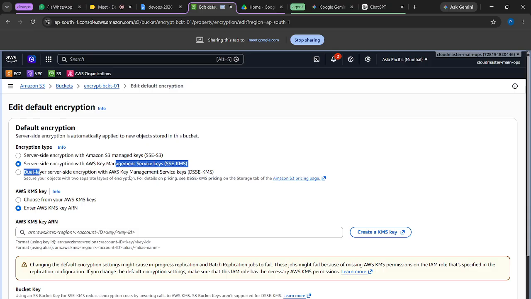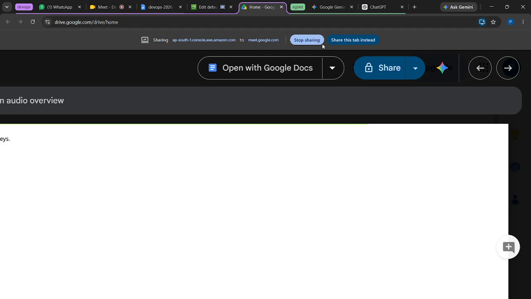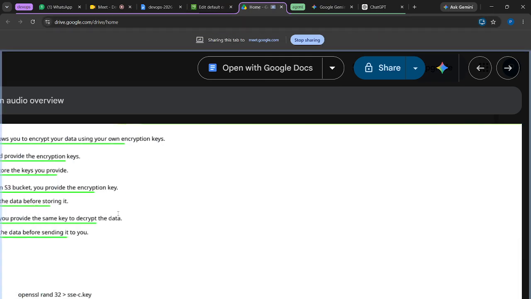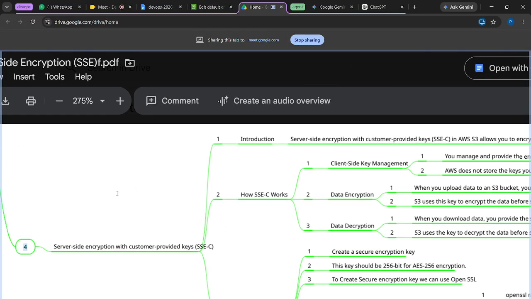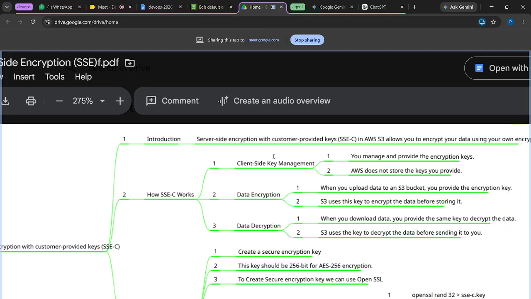Don't worry, guys. Today we are going to have a lab session where I'll show you how you can create the key for yourself on your own. So let's first take a look at the theory. This is the fourth one, the last method of encryption, server side encryption with customer provided key. So who is responsible for the key here? The customer or the owner itself. There is nothing AWS is going to do here for you. Let's take a look at the introduction first.